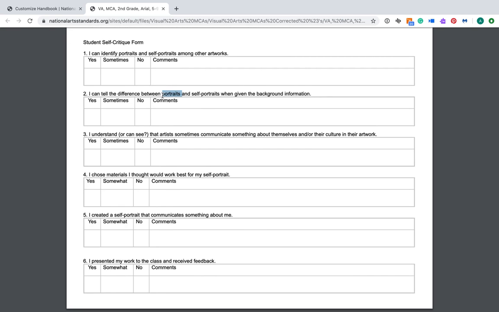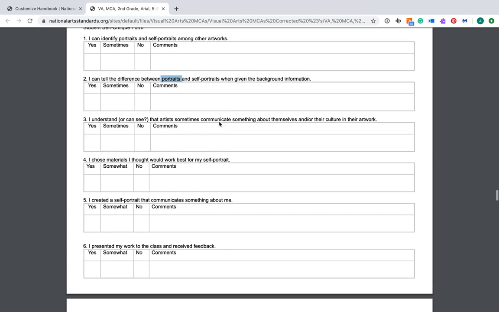I can tell the difference between portraits and self-portraits when given the background information. So this would be looking at portraits, and here we would be defining portraits as images that are specifically of people but done by someone else. So for example, if you did a portrait of your child, that would be a portrait, whereas a self-portrait is your child doing a portrait of themselves. So helping them to see what are those differences.